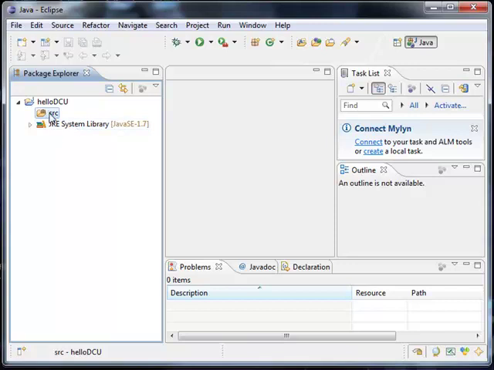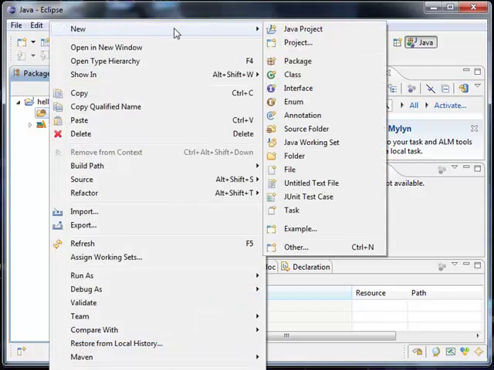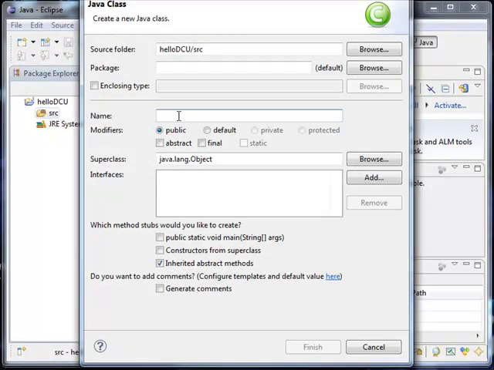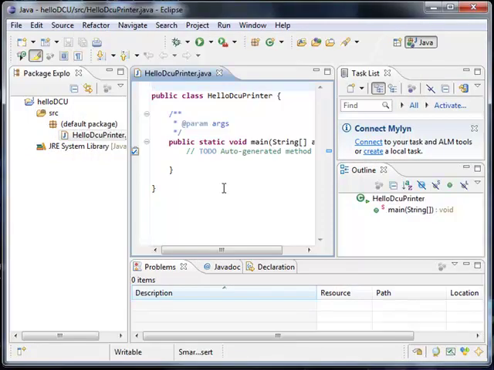So let's create our first Java program file. So we right click, select New, Class. The first thing we do is give our class a name. Now our class is going to print Hello DCU for us, so maybe we'll call it Hello DCU Printer. Now because we're creating an application that we want to run, we check the following option, public static void main. We need that main method in order to run our program. And then we click Finish. So that has created our Java class file.